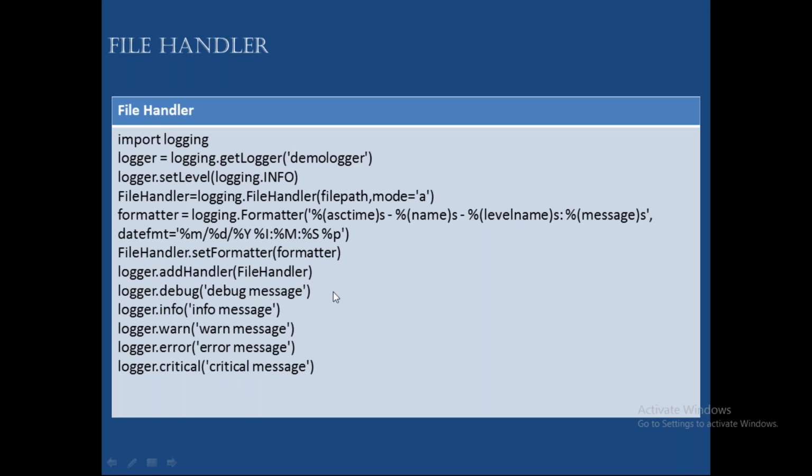But can you tell me whether the debug message will print or not? It will not print, the reason being the set level is info. From info onward, it will print info, warning, error, and critical. Exactly. By default, even if I'm not setting this, it will consider warn, error, critical, but it won't consider info and debug.